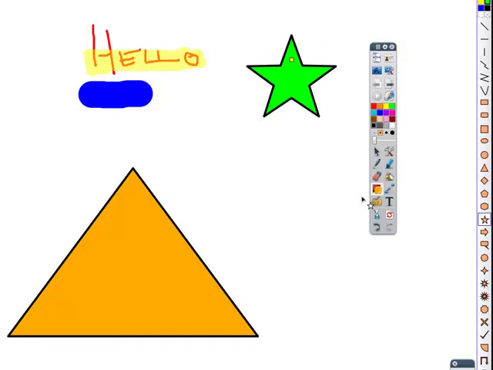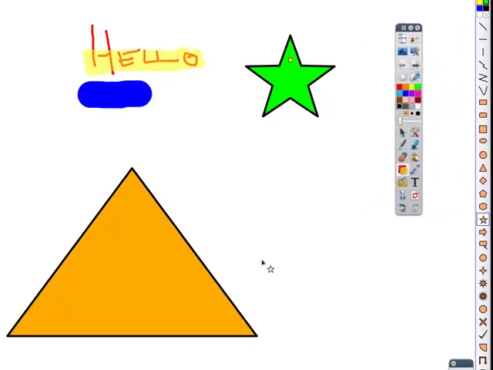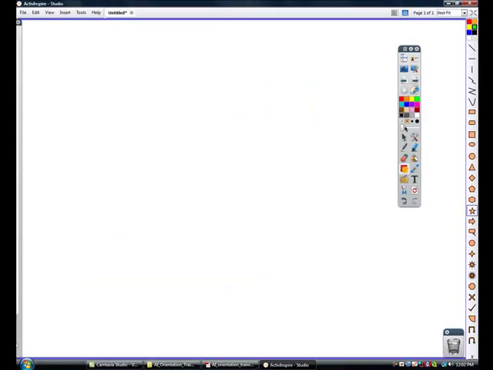Another tool that might be of benefit to you would be the text tool. This will allow you to type something on your flip chart page. But I want a blank page here. I have a lot of stuff on my page one. I want a clean page. I'm going to click the right arrow, like I mentioned to you before. It will give you a blank page.